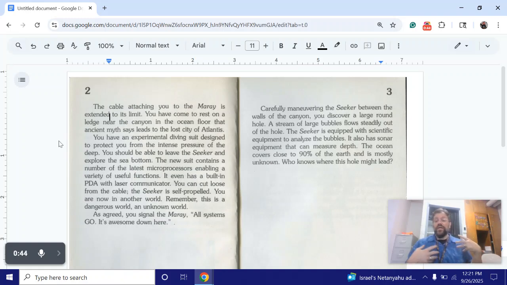So we're talking about this guy in a submarine, searching around, looking for the lost city of Atlantis. You have an experimental diving suit designed to protect you from the intense pressure of the deep. You should be able to leave the seeker and explore the sea bottom. The new suit contains a number of the latest microprocessors, enabling a variety of useful functions. It even has a built-in PDA with laser communicator.